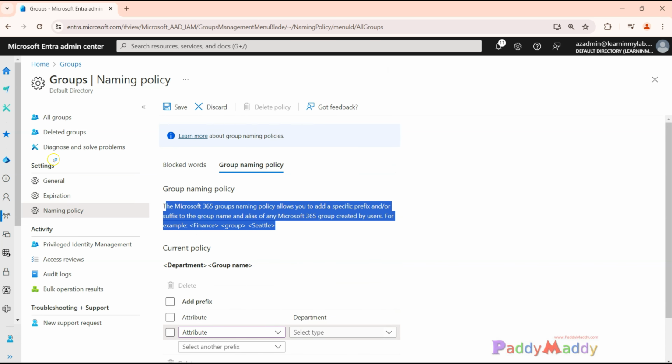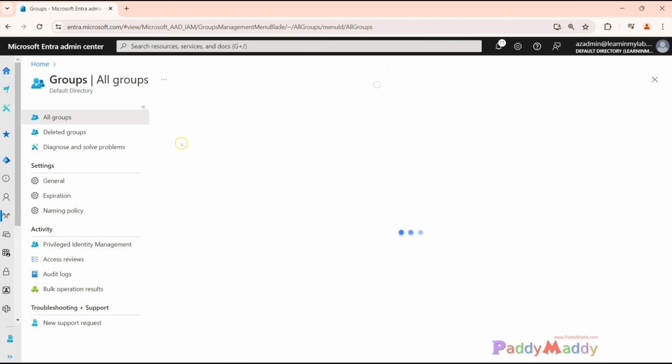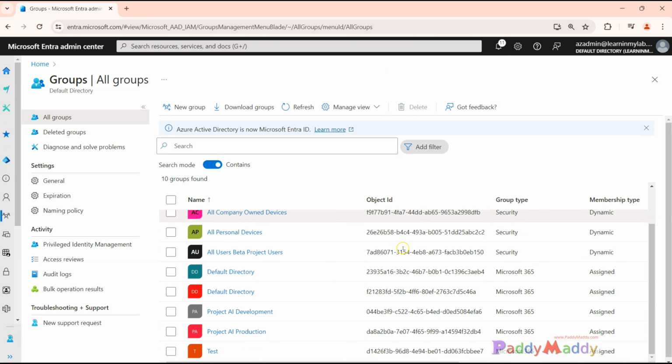So these are the three ideal configurations that you have to look into before you actually start creating any kind of groups.